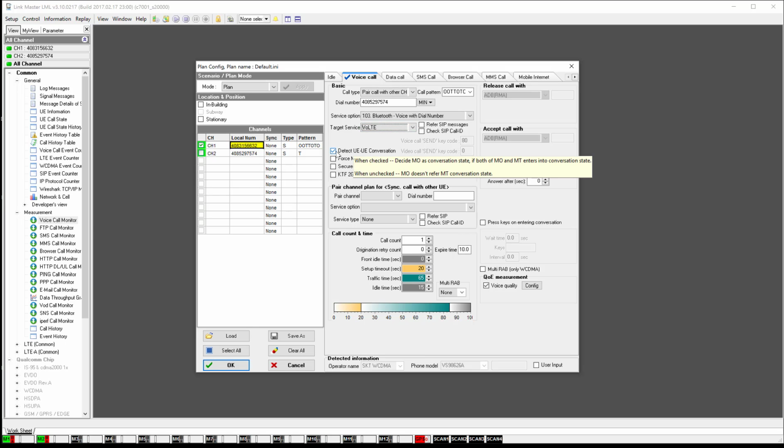Most of the time you'll also have a checkbox here for detect the UE conversation, so it makes sure that when the second phone has answered, everything starts appropriately. When you get to the paired call, you'll get a drop down here, and channel 2 is available, and the only reason it's available, if you see on the left side, is there's no checkbox here. So when I pick channel 2, now it's automatically checked for number 2, and we get the double arrow to say that those two are synchronized or paired together.